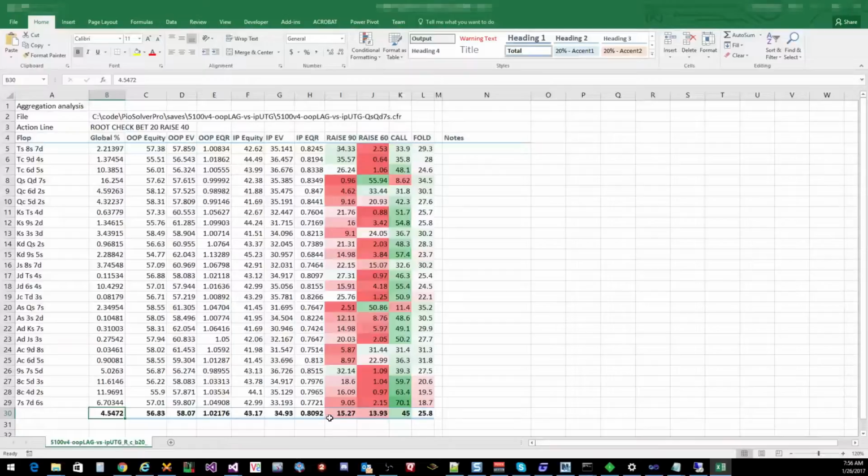Let's look at our overall frequencies. When we encounter this spot, we're going to be folding 25% of the time, calling 45% of the time, and then we're going to have a re-raising option a combined 30% of the time. So it's going to be pretty balanced. One of the spots in the analysis here, if we ever do a version 5 of this analysis, we would probably fix this exact line.